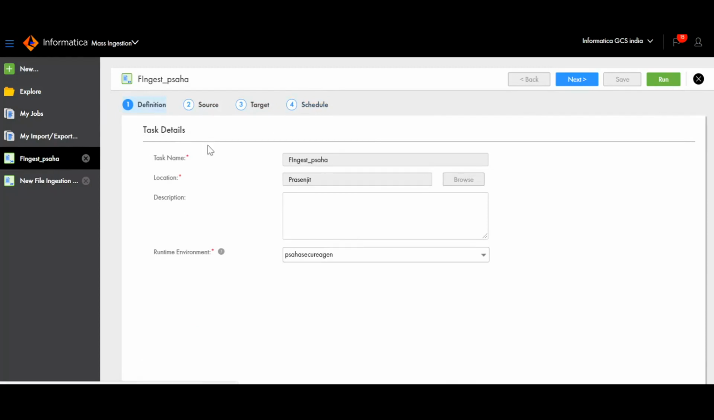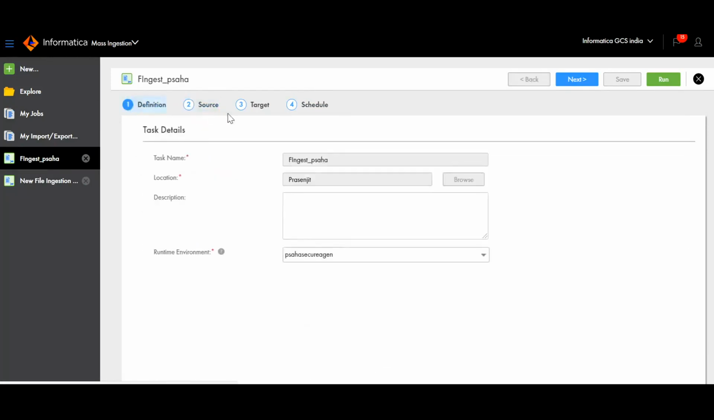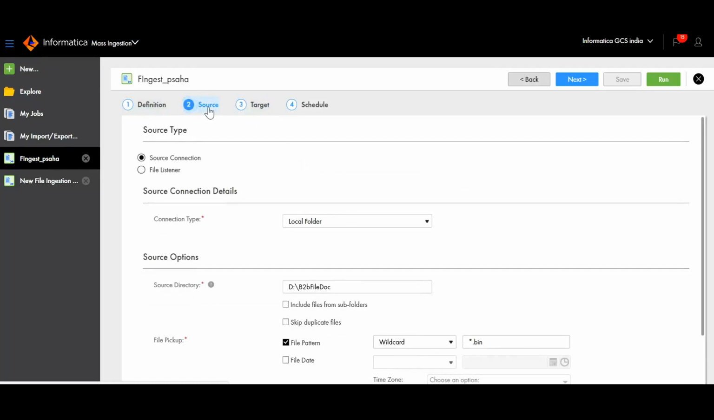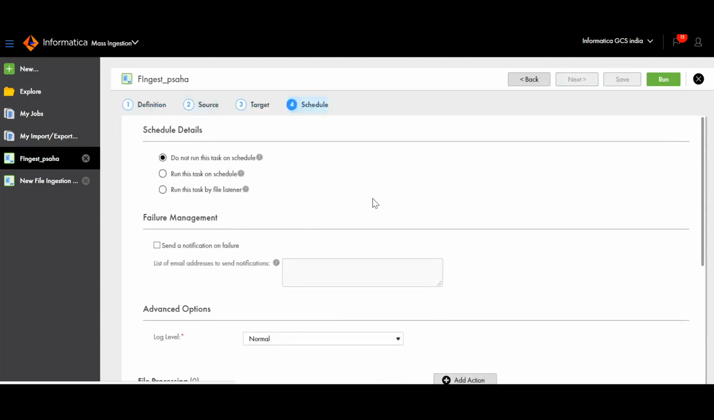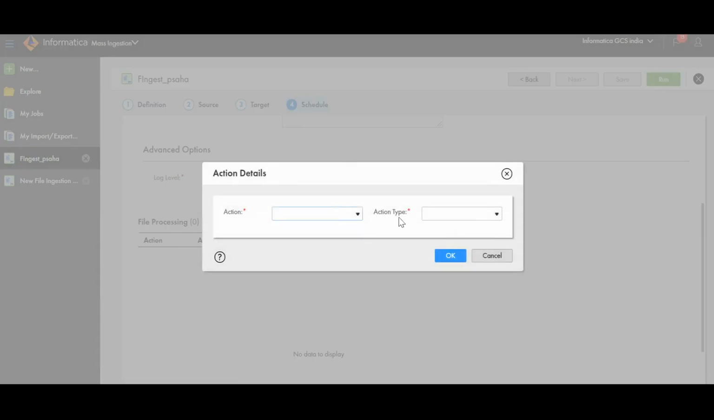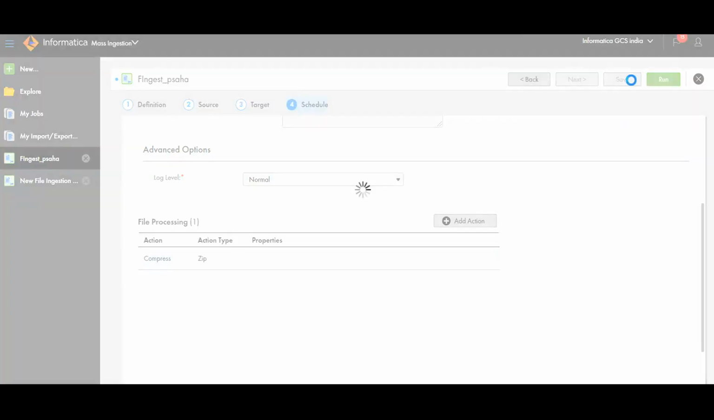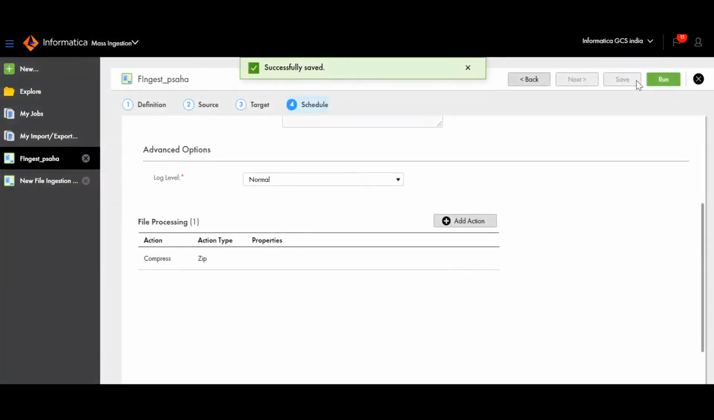So it's a very basic file ingestion task, which will simply take all the bin files from one location to another. So let's say I want to zip all these files after the file ingestion because I cannot send .bin files through email to the users. Let's see the configuration. Basically, I have to go to the schedule part, and here I have this portion, file processing add action. So let's add the action here, compress, and I can choose anything as per my need. Let's choose zip. Okay, that's it, done. I will save it, and let me run the file ingestion now.